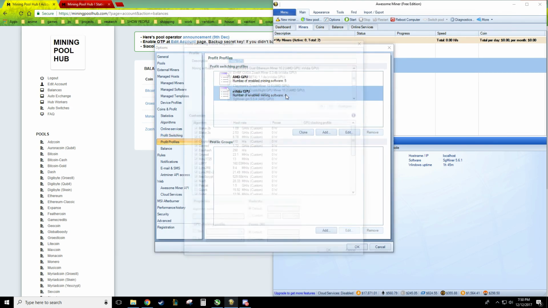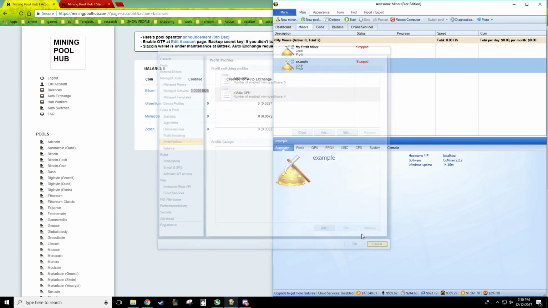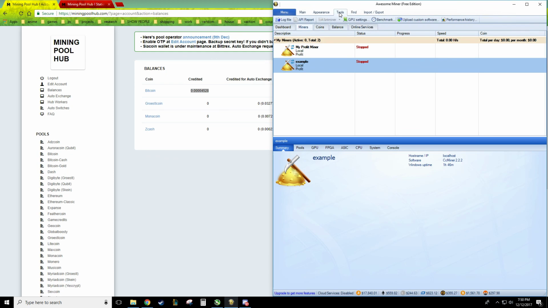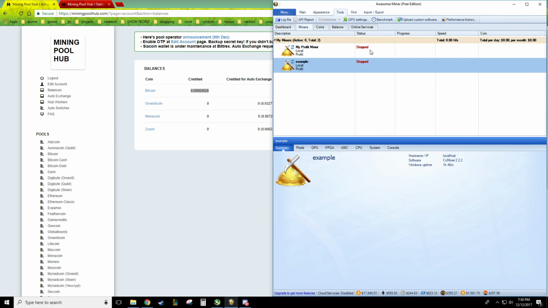Okay, so the profit profiles, there are the algorithms that you're running based on your benchmarks. So after you get done running your benchmarks, you click save. You run the benchmarks right here, tools, benchmarking. The fast benchmark is really, really fast. And then you're just going to save that profile, and that'll make it try to perform the best it can for you.